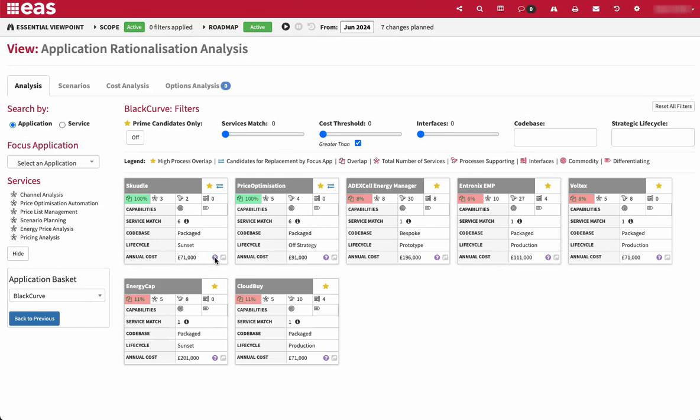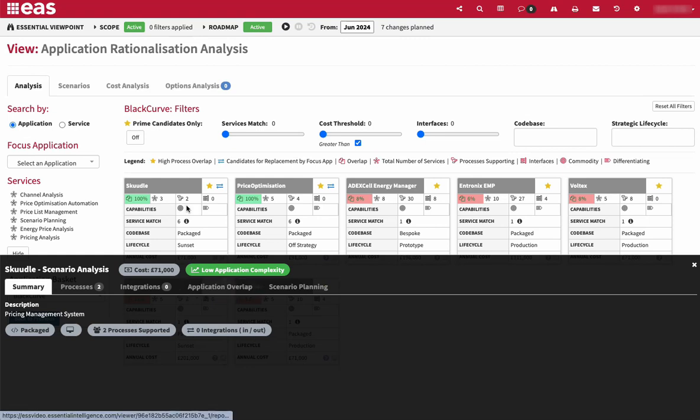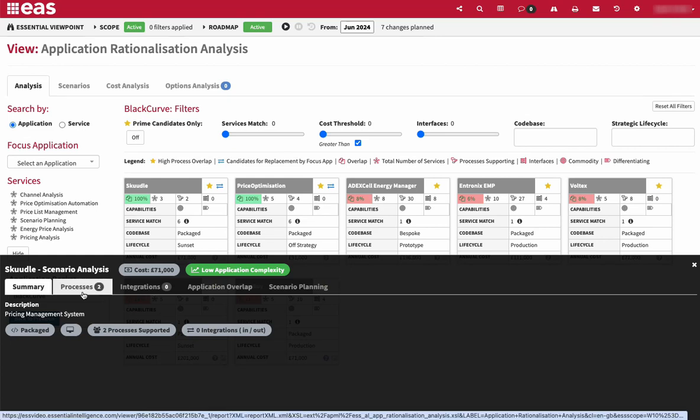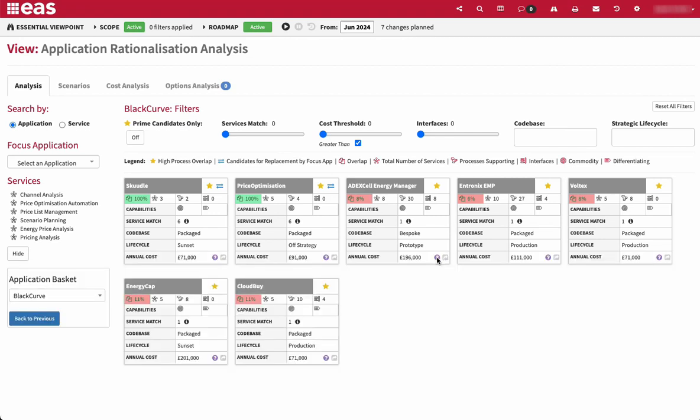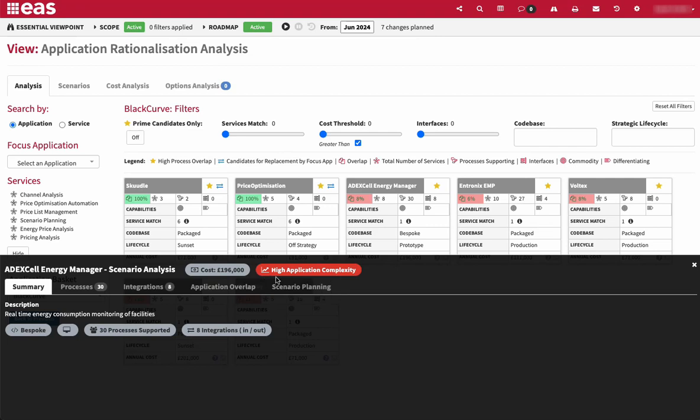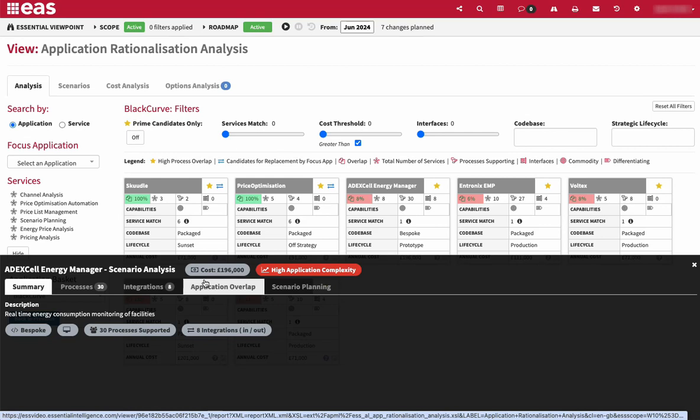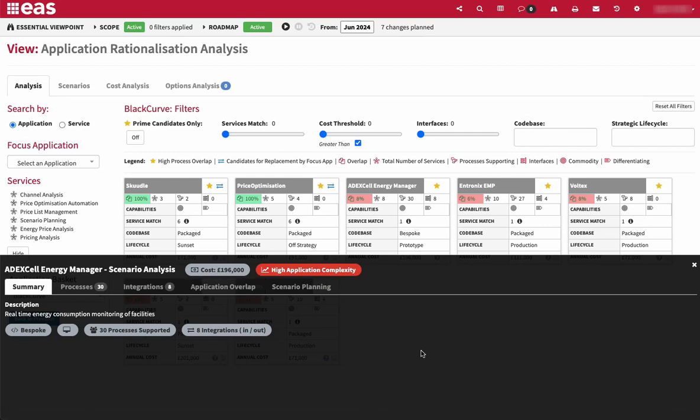So if I click this question mark here, I can see that actually this application here is a low complexity app. So this is looking at the processes and integrations that it has and saying, actually, it's low complexity. It's got no integrations. It only supports 2 processes. Therefore, it's going to be quite easy to unpick from the organisation. And this is the cost saving that I would make. If I look at this one here, for example, this is high complexity because it's actually got 8 integrations. It's supporting 30 processes. So although it's going to save more money, to unpick from this organisation is going to take some time and be quite costly.